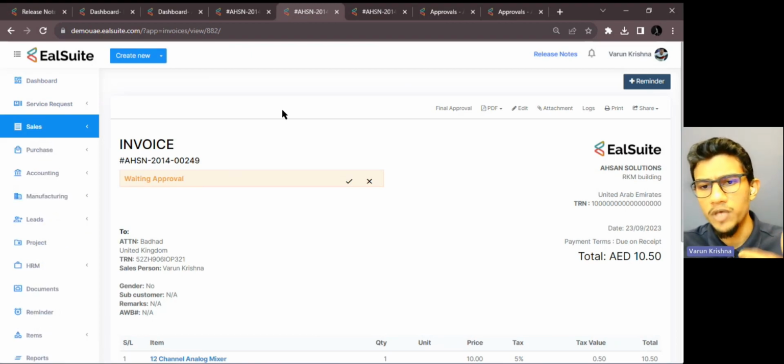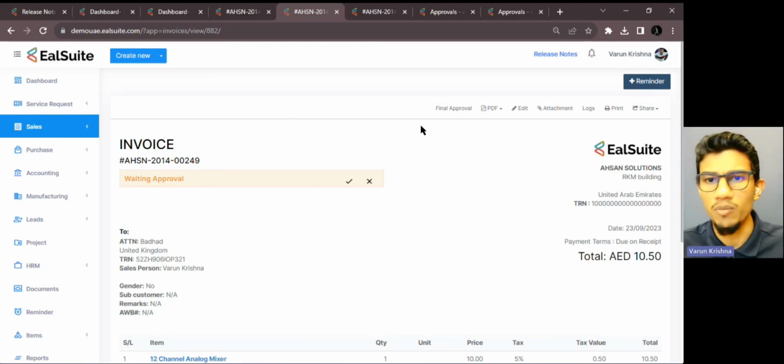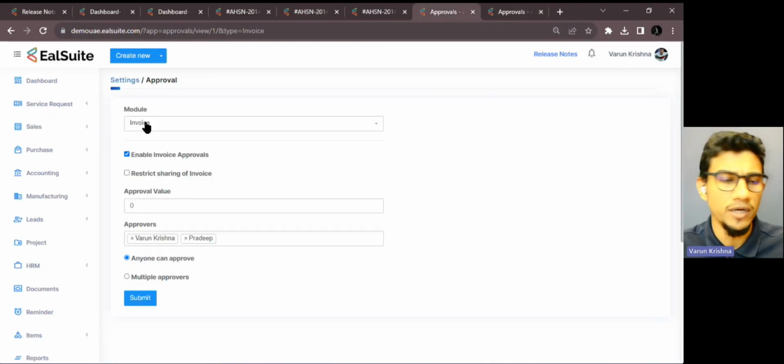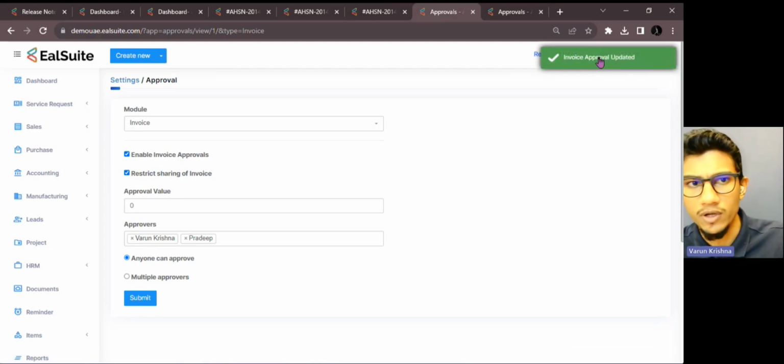But imagine a case in which our administrator, there's a company policy that without approval, the user should not share it. I mean, let's keep it as a policy itself. Then how can we restrict somebody from sharing this? And that was the option I was talking about earlier. So under the approval section, under invoices, you can see restrict sharing of invoices. You can enable it, right? And clicking on submit, a new change is saved right now.